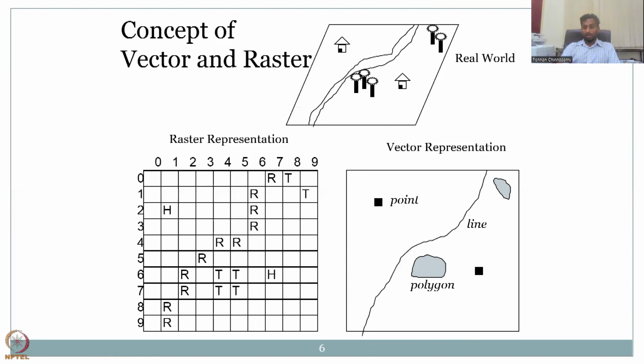Let's look at a real world so that you can understand how the system works. In the real world concept, the top part is a real world where you have a river flowing. The line here is a river, and then you have houses, forest trees, and houses on both sides of the river. Now I'm going to convert it into the two types of data we have in GIS: raster representation and vector representation. Let's do the raster first because we have discussed that.